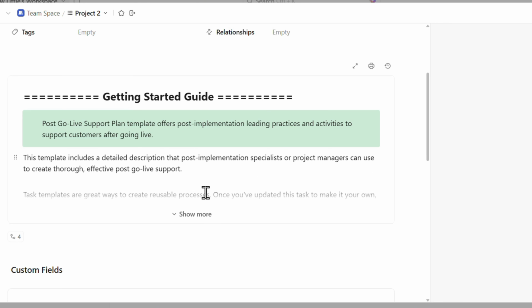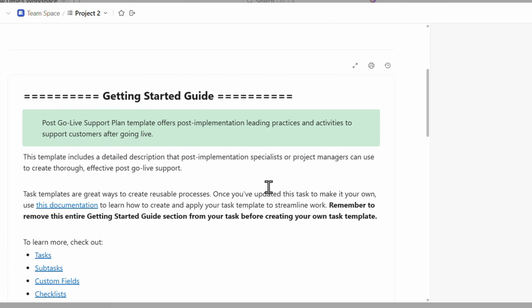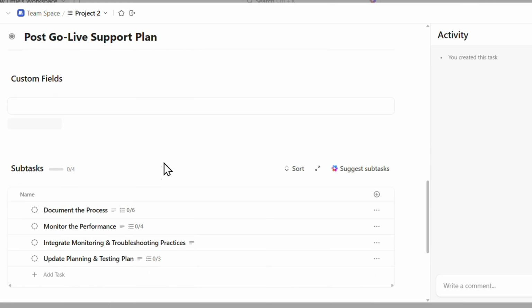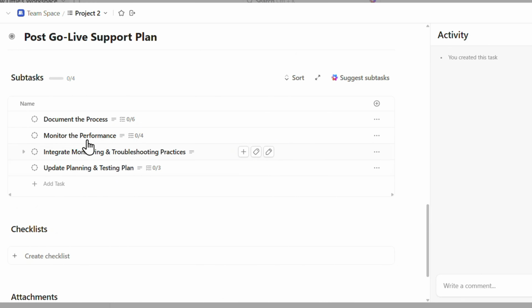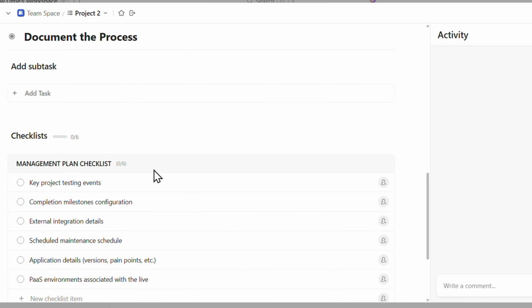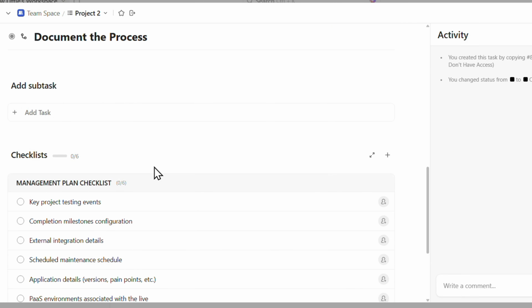It comes with a get started guide. You can click to see more, to learn how the template works, the features and so forth, right? And you will see that these also come with subtasks that you can actually use as well. And I'm going to open up one of these subtasks here so that you can see what is inside these tasks. And as you can see, this is a fully loaded one, guys.